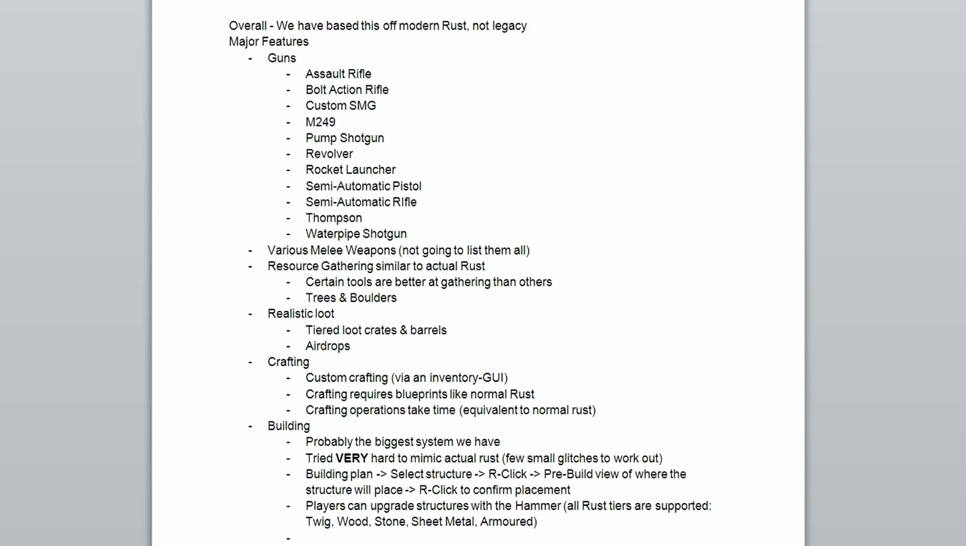Certain tools are better at gathering than others. They've got trees and boulders, of course. Then they have realistic loot, tiered loot crates and barrels, airdrops. They've got crafting, custom crafting via an inventory GUI. Crafting requires blueprints like normal Rust. Crafting operations take time, equivalent to normal Rust.